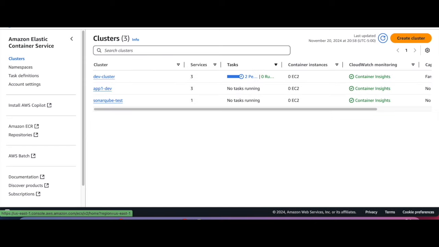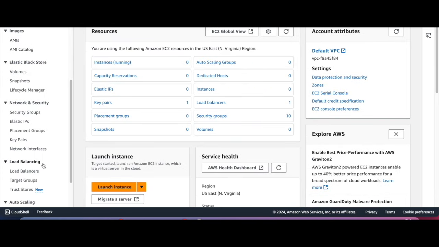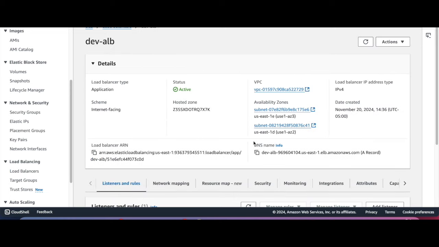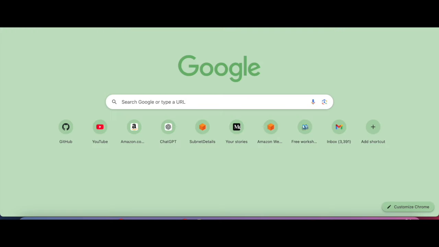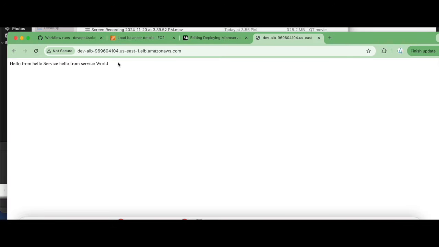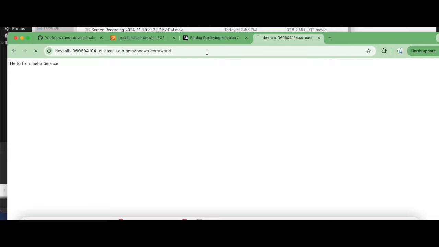So let me just go to EC2, go to load balancer, and click on your DNS name, and you can see that you are getting this particular page: hello from hello service and hello from service world. And if I put slash hello, you will get hello from hello service. And if I do world service, you will get hello from service world.